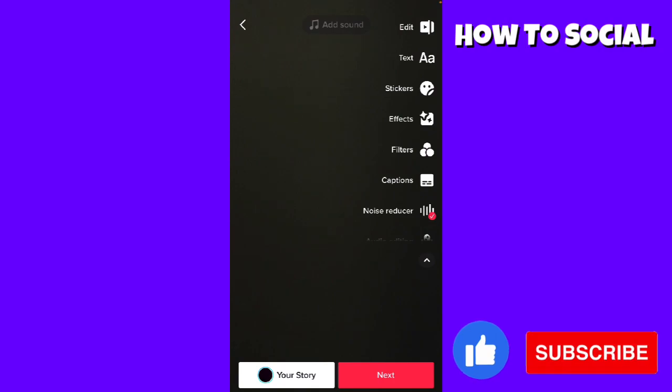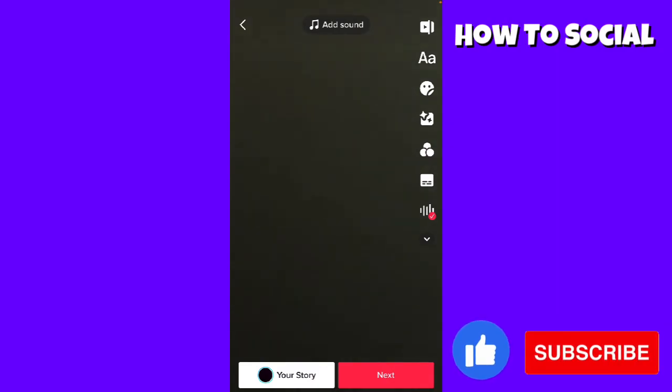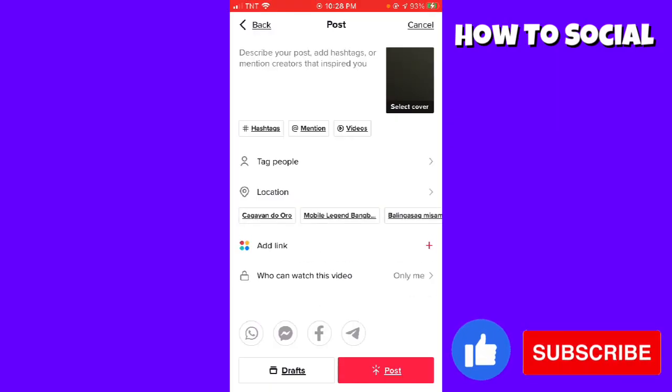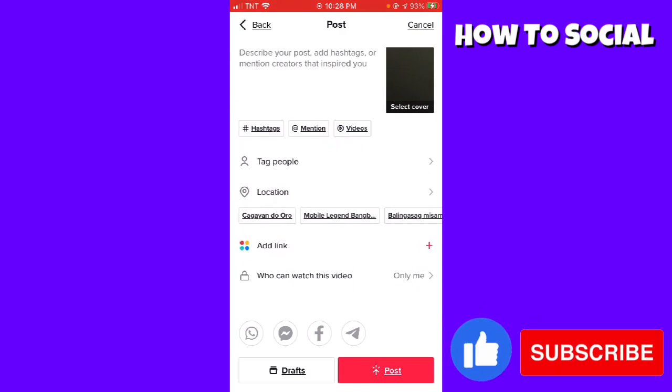You can add text, stickers, effects, anything that you want. And once you're happy with that, just go ahead and click on the next button. And now you can just go ahead and post that video. So that is how you do it.